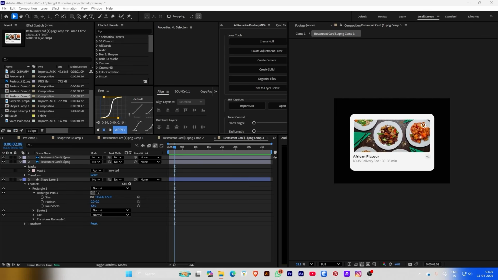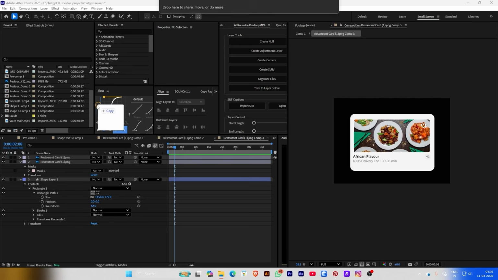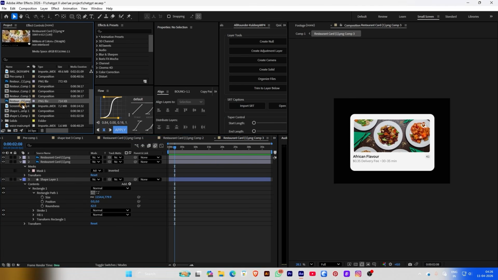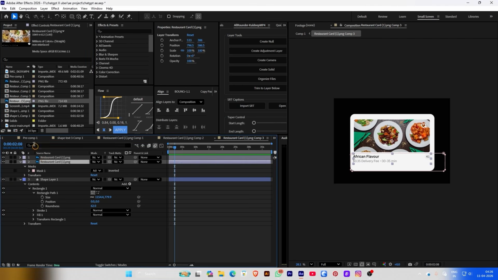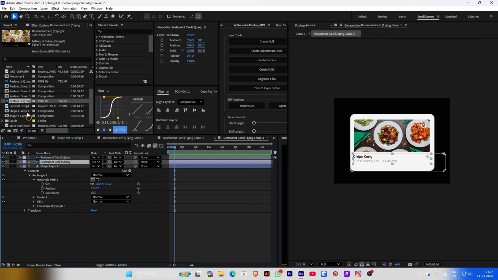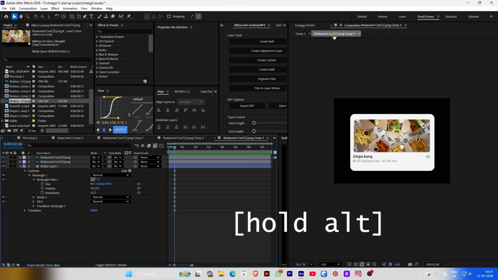Firstly, we need to import our image in our project panel like this. Then simply keep selecting the image. Then select the image that you want to change. Then simply exchange the layer like this and see it's changed. Same thing we apply for the second one. Simply select the second image and simply exchange. But you have to keep holding the Alt button, otherwise it won't work. Alright, so this one is done.